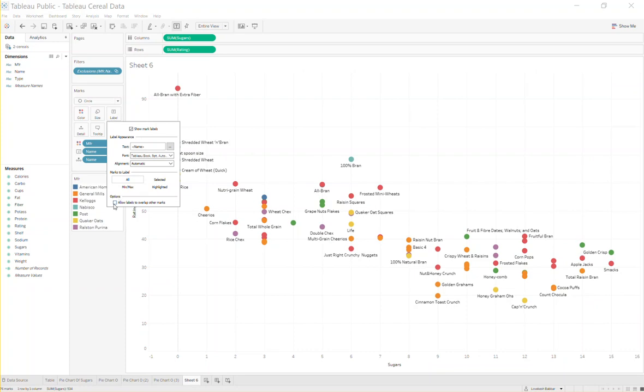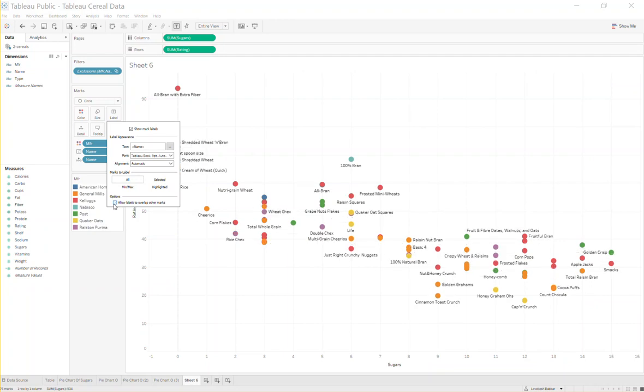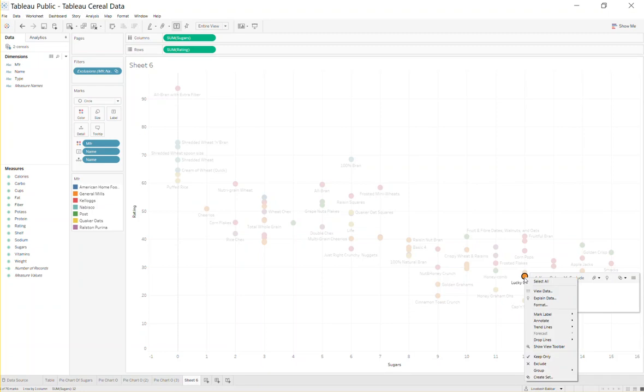So what you can do is go into labels and use this option called allow labels to overlap other marks. So we're saying it's okay to do overlapping. Do you like this? No. You like this better? Yeah, but then it doesn't show all of them. It doesn't show all, but you can still hover. Every single one, you can still see by hovering.